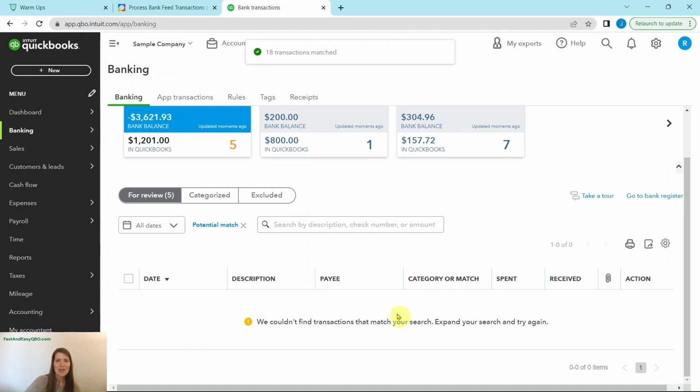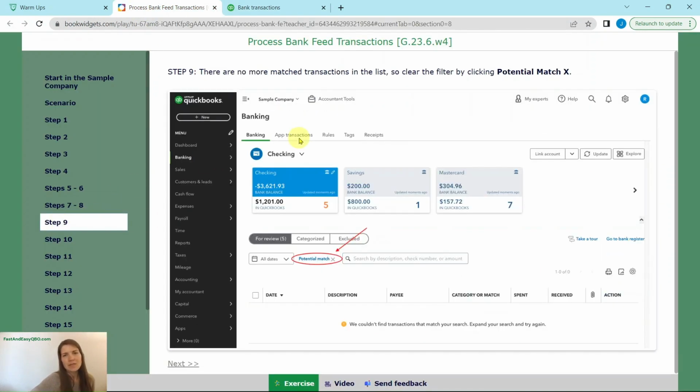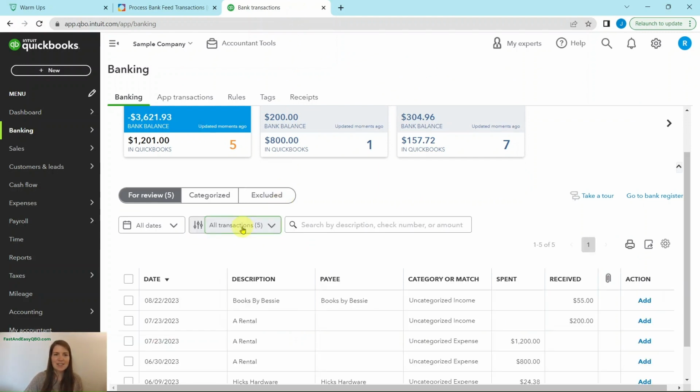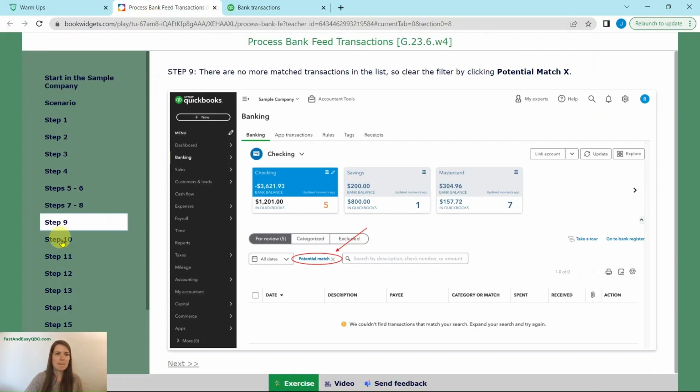All right, and now all of those are completed. Since there are no more matched transactions on the list, you're just going to clear the filter by clicking on the potential match. So here's that potential match filter. Just click on the X. And you'll have a couple more show up here, and that is because they could not find a match. These are called uncategorized income or expense.